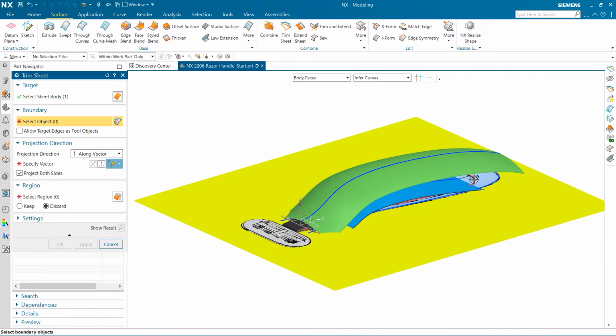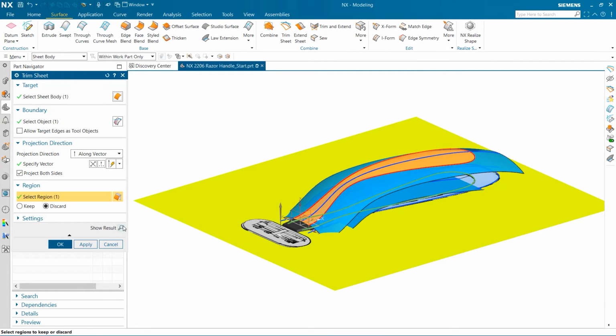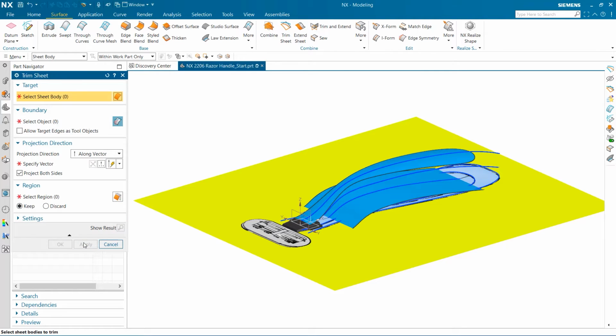The trim sheet command is useful for when a sheet body needs to be cut along a profile edge. Here, I am using the most center line to create the top part of the razor handle. The process is repeated again on the bottom of the razor to create the most accurate model possible. Toggling the Show Results button is excellent for making certain which part of the sheet body is removed.